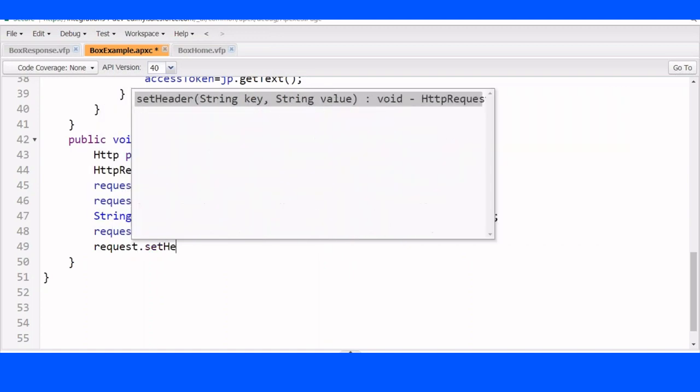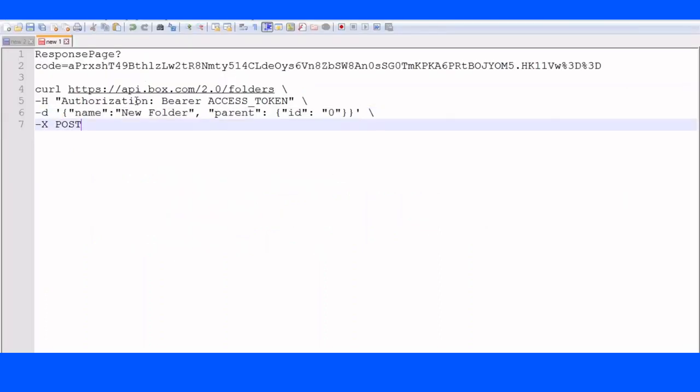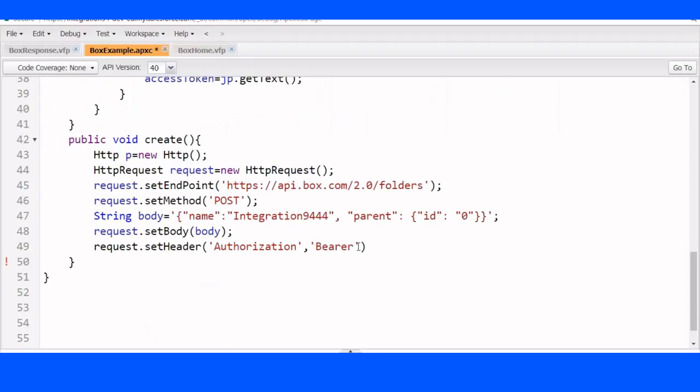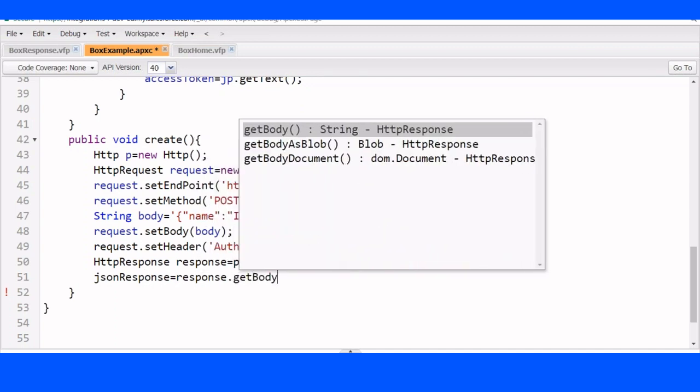Request dot set header authorization. It is not OAuth. They told boss don't take it as OAuth. Space followed by the token, then give HTTP response request. Then I'm going to get JSON response equal to response dot info.